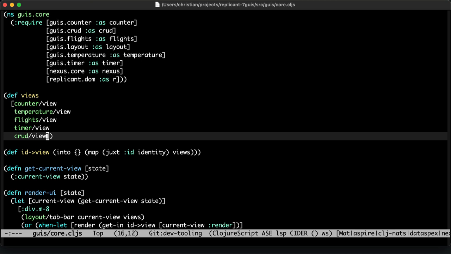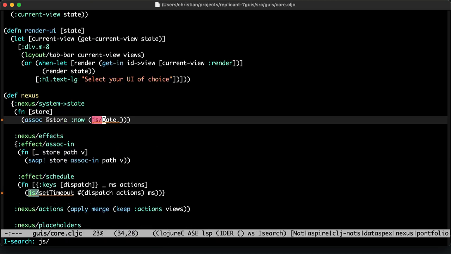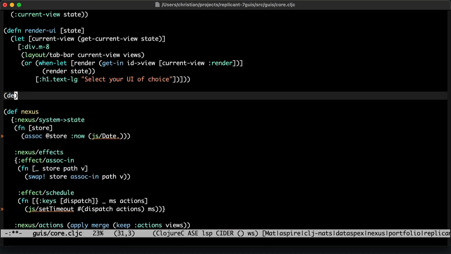So we're just going to port the core namespace over to CLJC so we can run it on the JVM as well, because then we can actually execute actions in our tests. I'll just rename the file and then we'll need to find all the js/interop.